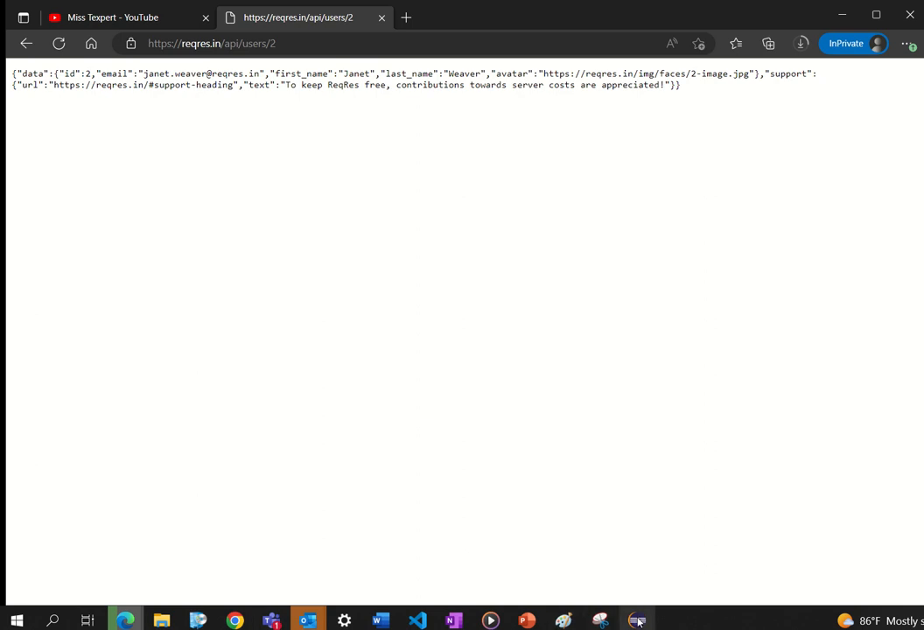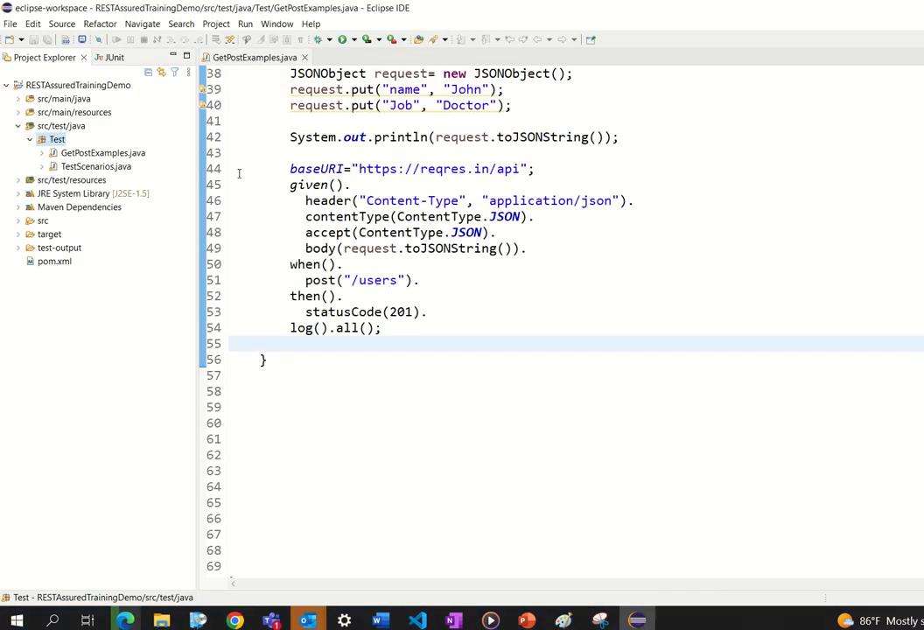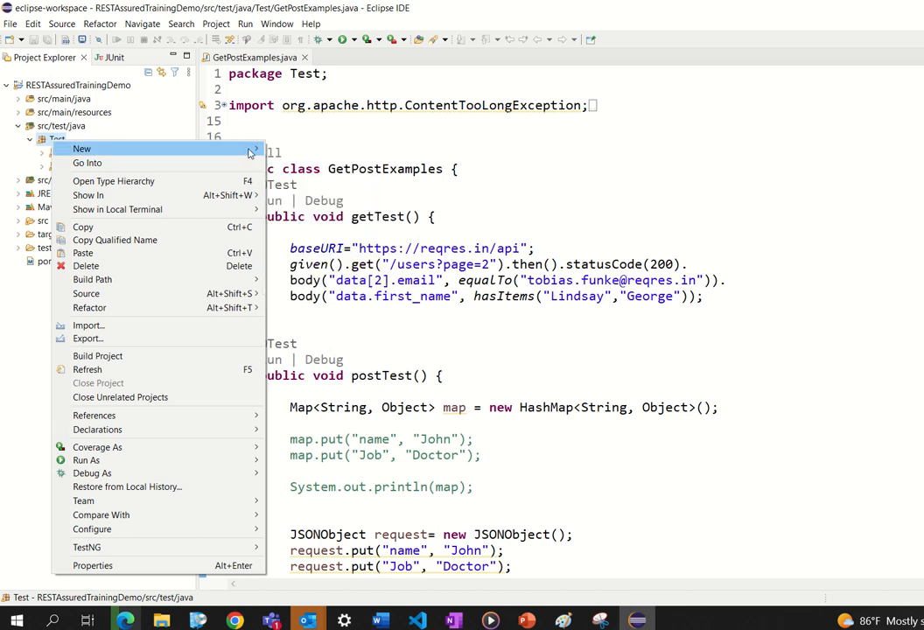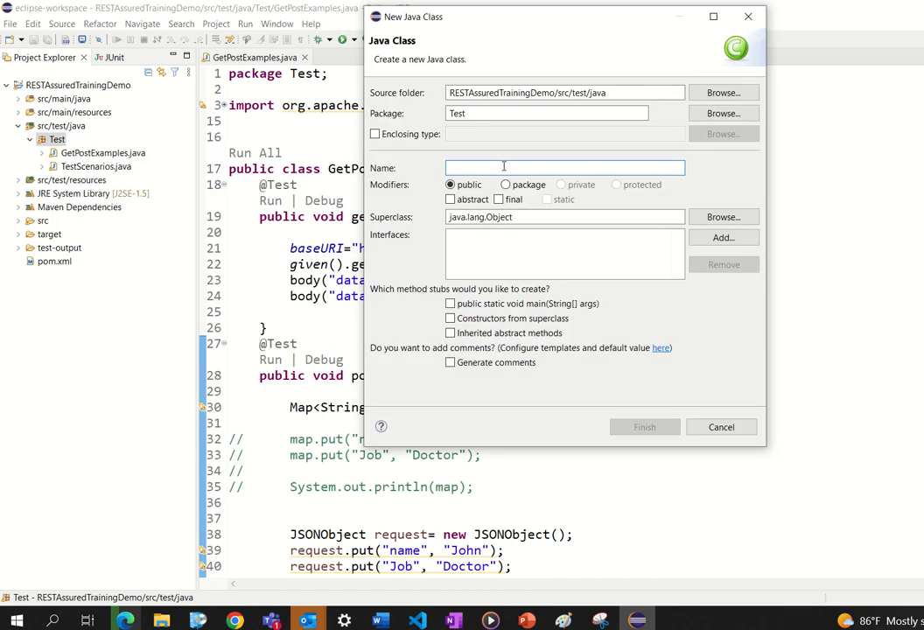So let me go to Eclipse, just to recall the things that we discussed in our previous session. I created this get post examples.java class for my previous session, and for today's session I'm going to create a new test class. Let me right click on this test package and create a new class like this. Let me name it put patch delete examples.